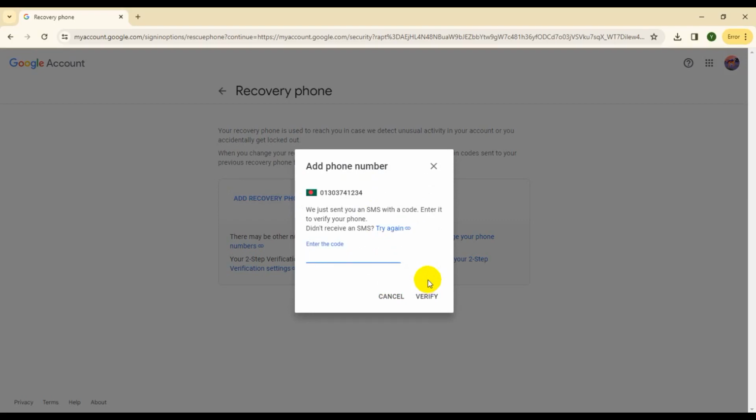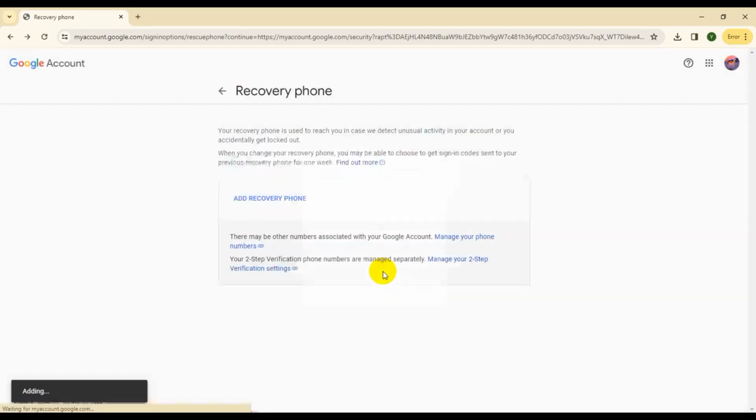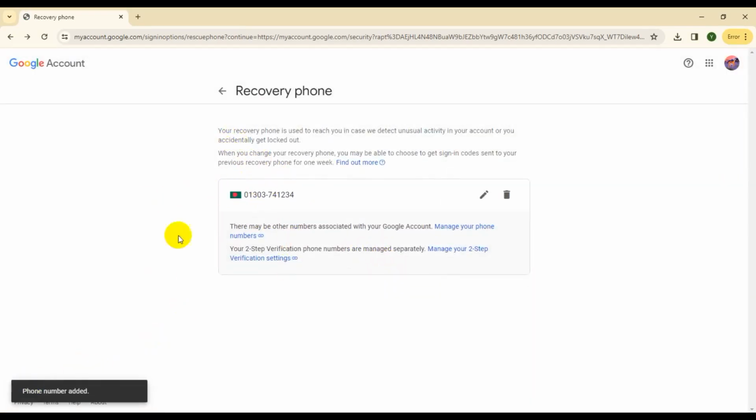So I just need an OTP. Okay, received. So guys, I've received a code, 580530, and I click enter or the verification button. So the verification is adding. Okay, done.